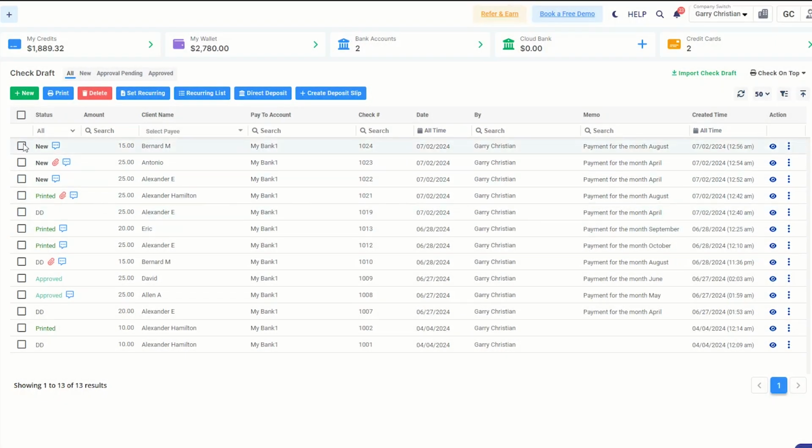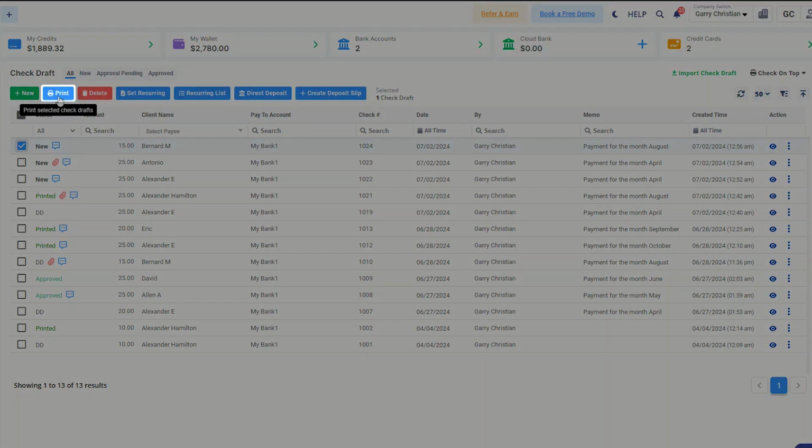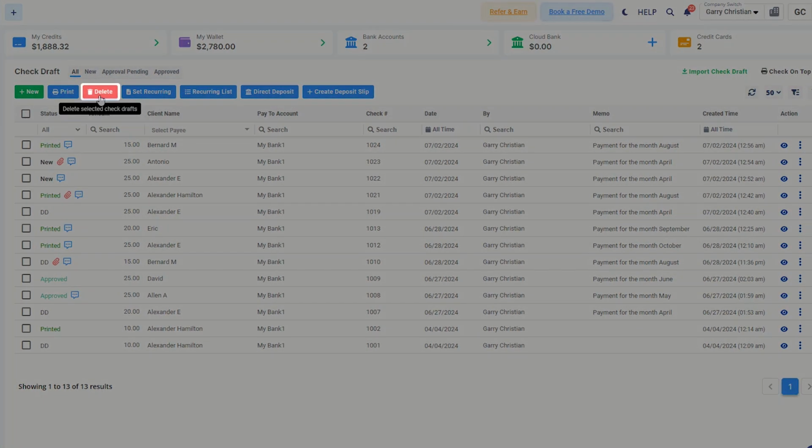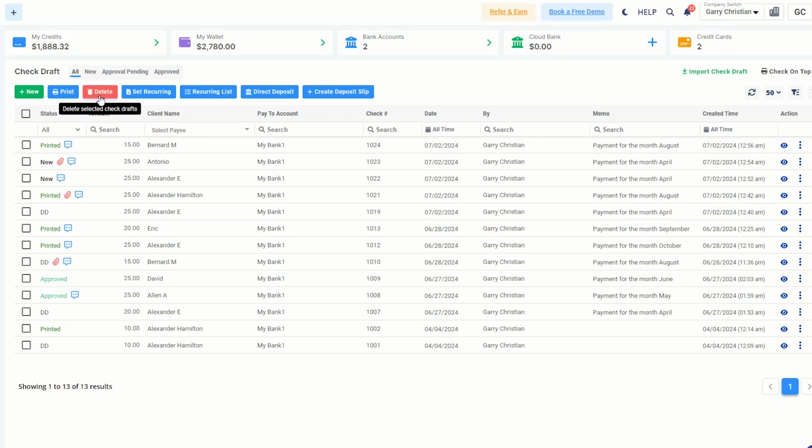Select one of the check drafts you have created and click the Print button to print it as designed. By clicking Delete, you can permanently remove a draft from your list.